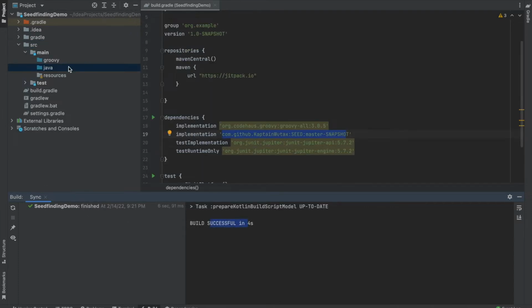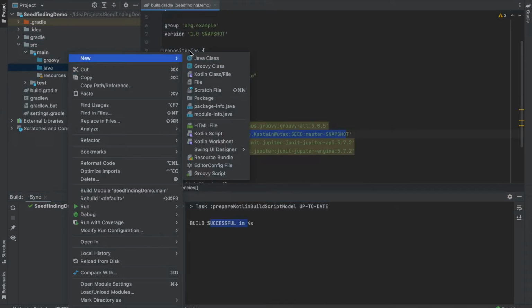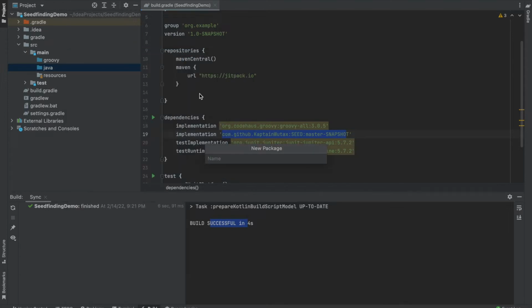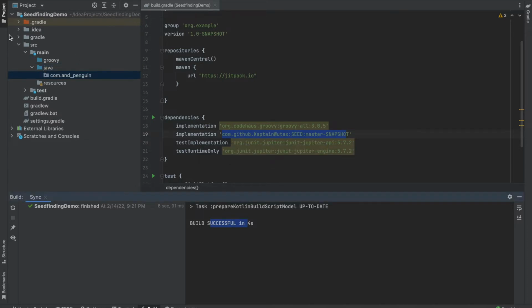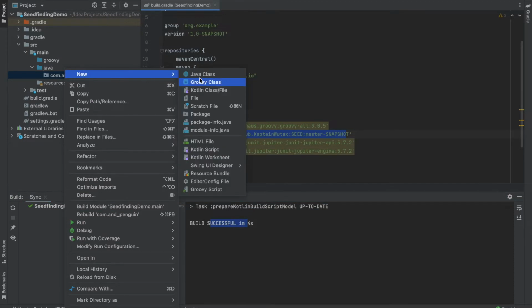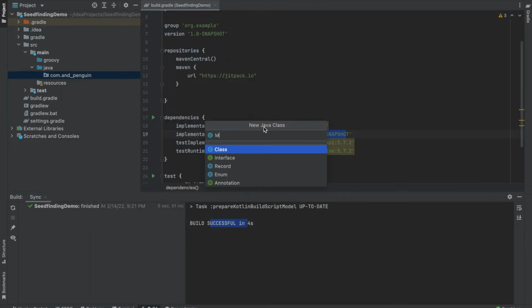You want to go to Java, right click, and then do new package, and you can name this whatever you want. But the standard form is com dot and then your username, so I'm going to do com.andpenguin. And then you want to create your main class and call it main.